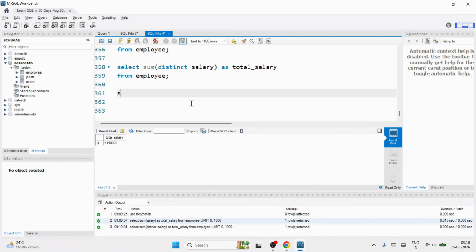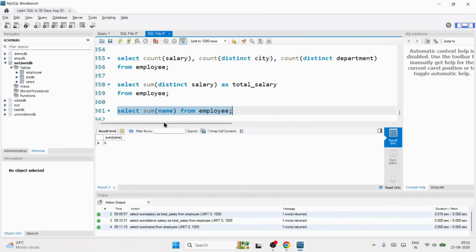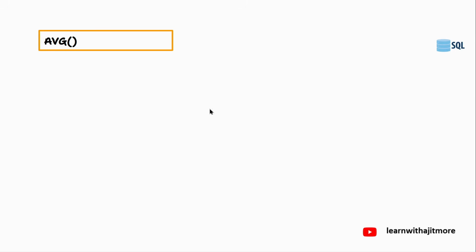And if you try to apply it on some non-numeric column, like name from employee, it will not give an error, but it will give you the answer 0. Why? Because you're finding the summation of the name column, and name contains all strings. So how can you get the summation of strings? Summation is to be done only on numeric values, let it be whole numbers or floating point.